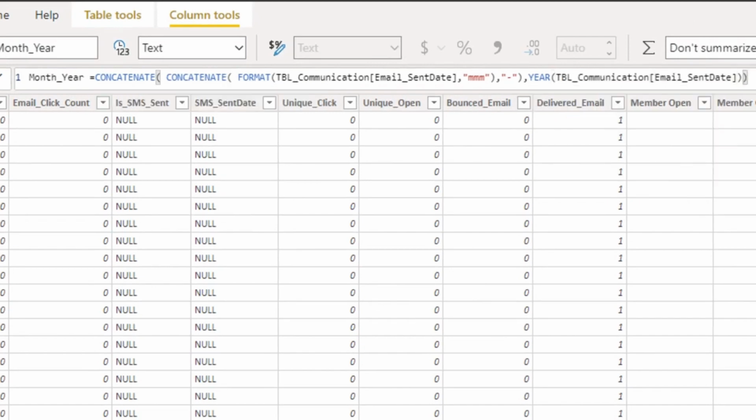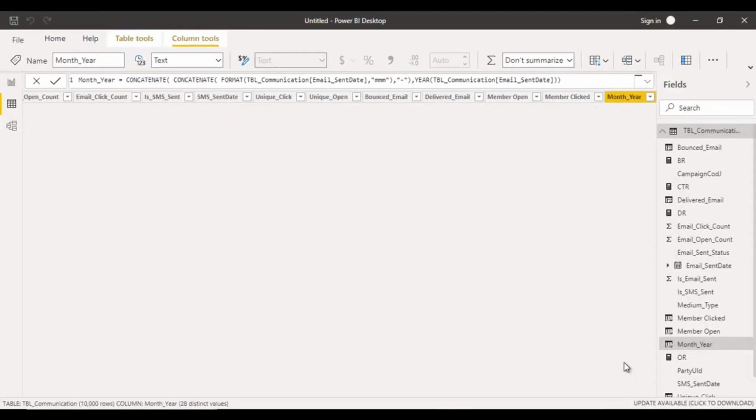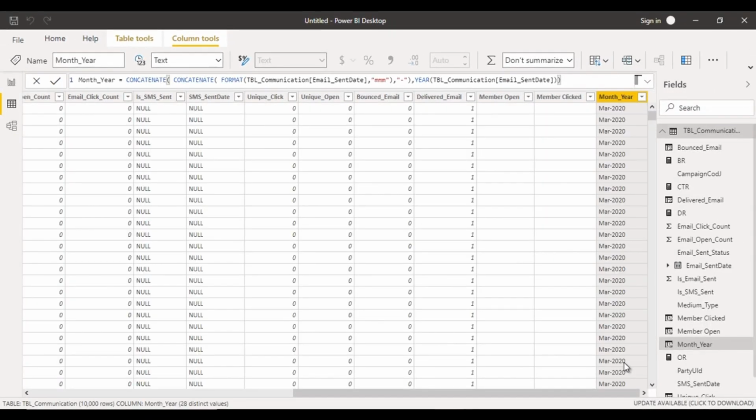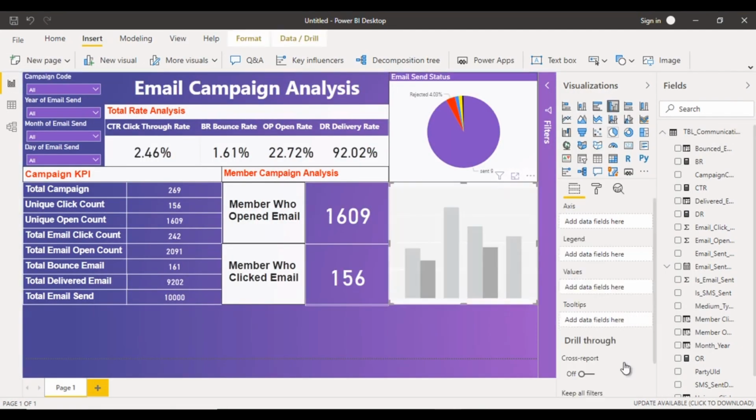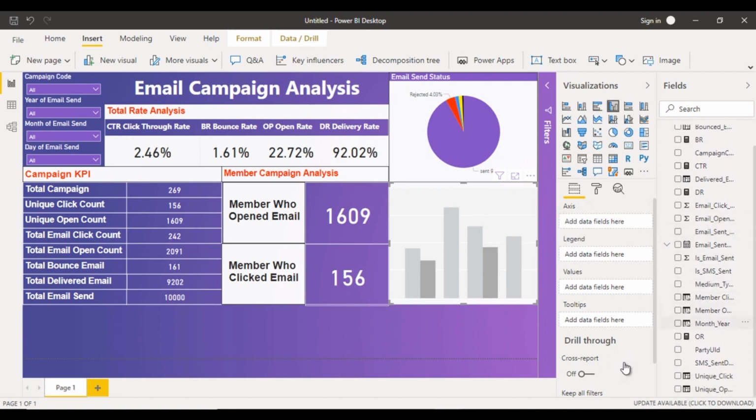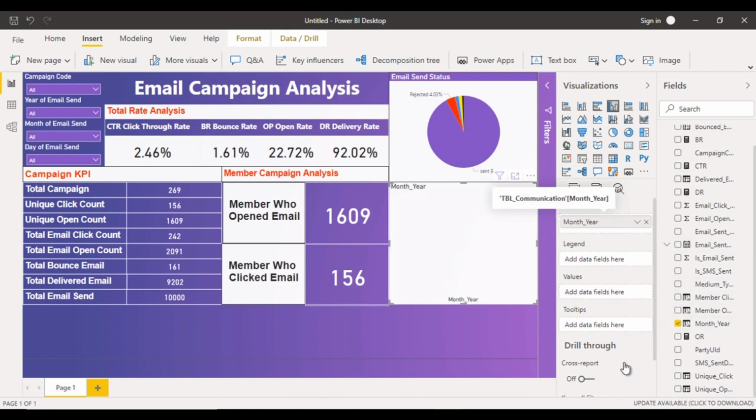Now we'll see the month and year. Now go to the report view and try to add a column chart. So we can add this column chart, and here in the axis we want to see the month year which we have calculated. We should have a column with the month year. We can drag this and drop it in the axis. So now we will see the values on this, but in the values what we want to see is the email sent.